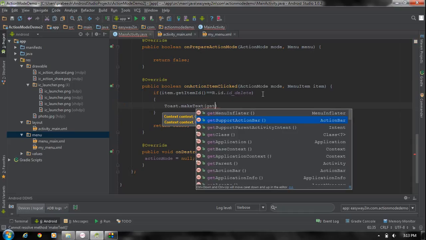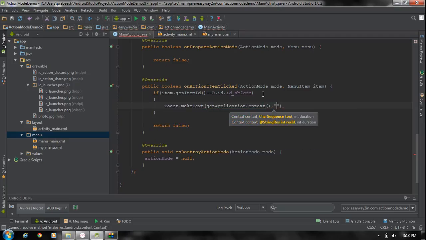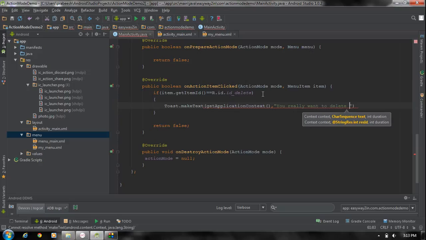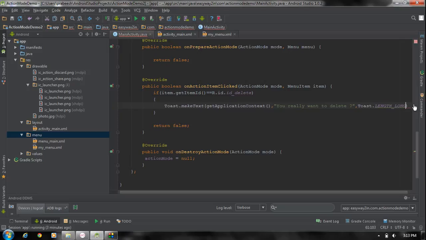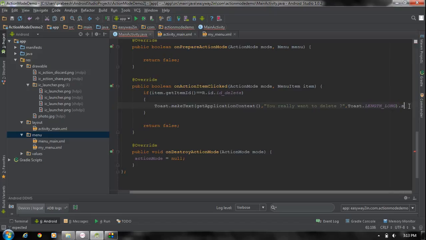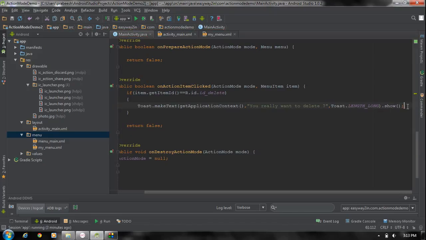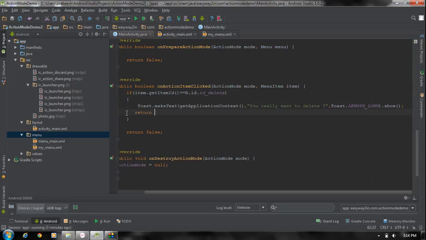So get application context. You really want to delete. Okay, so make the toast, provide some length for the toast. I make it as long. Now finally make the toast visible using the show method. Okay, and return true.